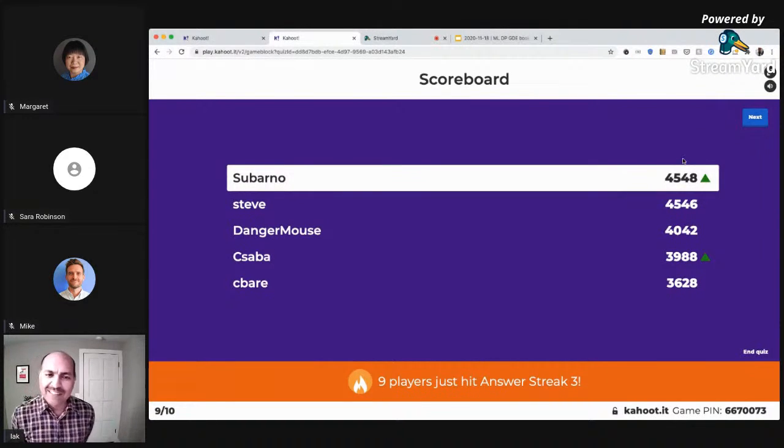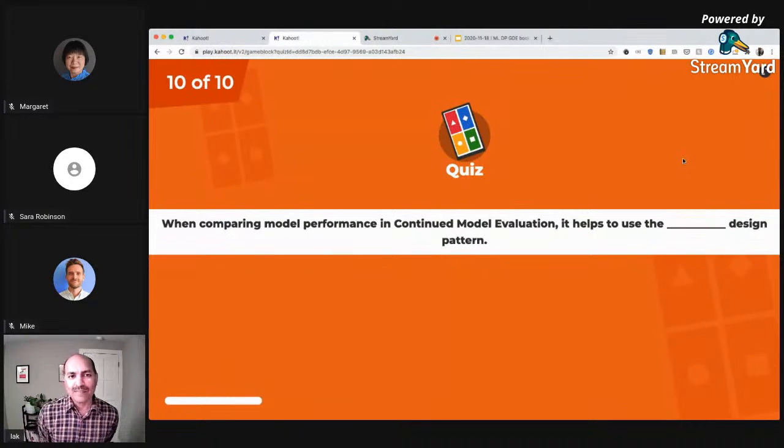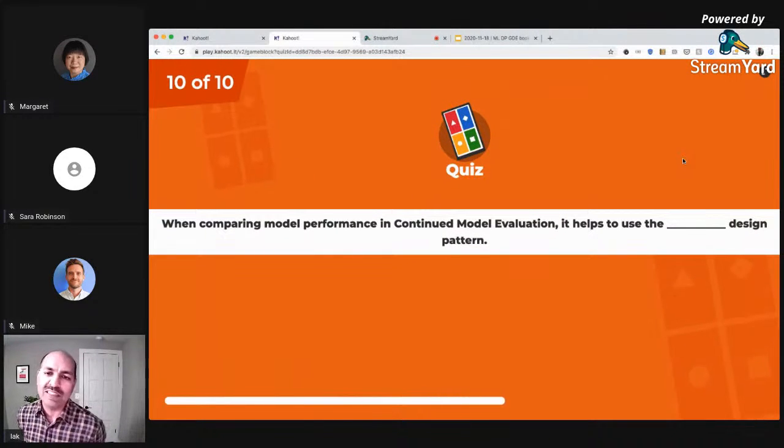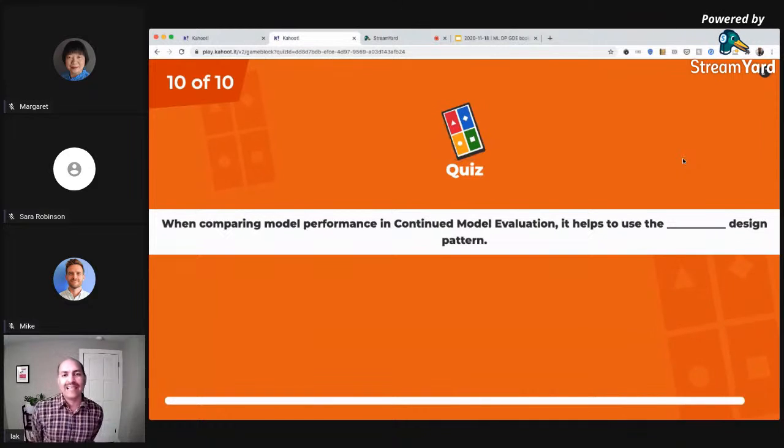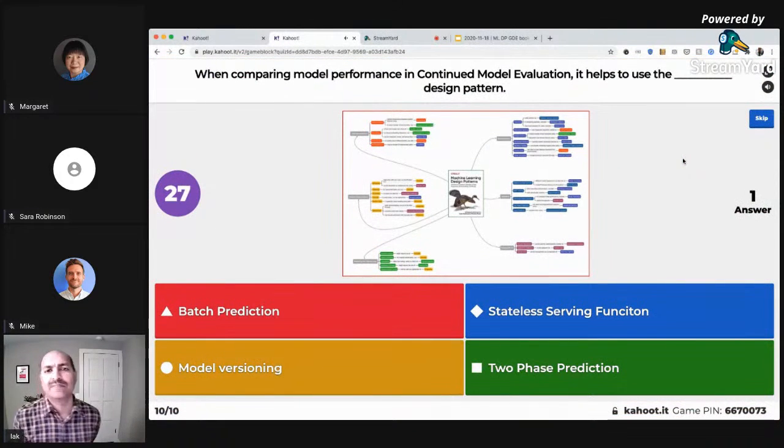Last question. And we have a new leader, Subarno, by 2 points. Wow. And the top 4 have been, I recognize the names, Subarno, Steve, Danger Mouse, and Csaba. Let's see if they can keep it. Last question. This is for the marbles. When comparing model performance in continued model evaluation, it helps to use the blank design pattern. Mike covered this.